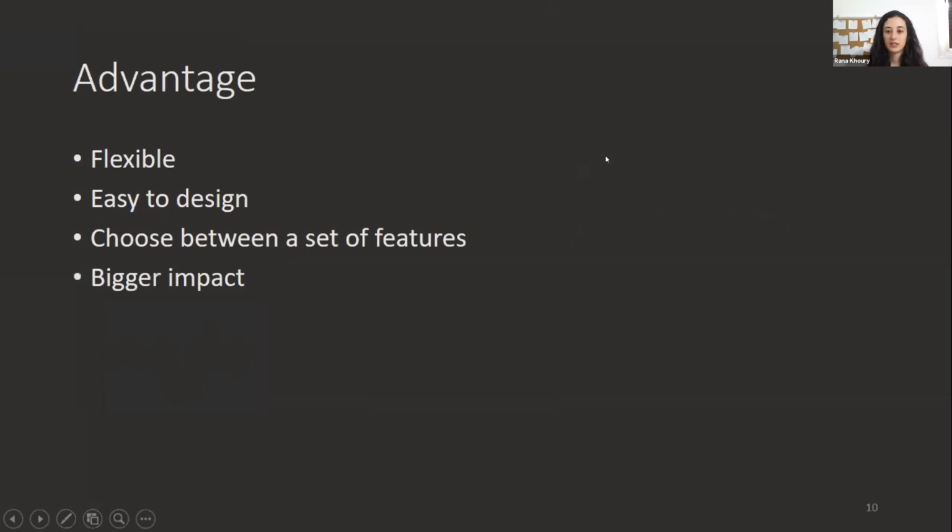Finally, if we were able to do this and speed up the application, we will have a flexible application where users can choose which features to include. It will be easy to design. They can choose between a set of features, and it will have a bigger impact. They can make it work on a browser, so nobody will need to download anything, and they can have patients test it before they have any symptoms of Alzheimer's disease, and see if they can get anything meaningful from the test that they have designed.